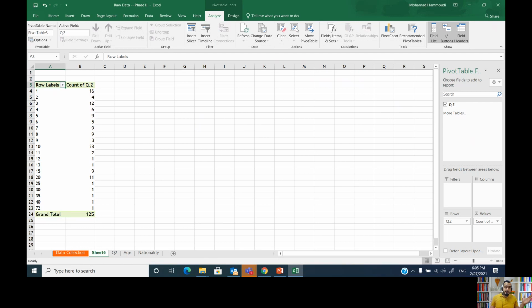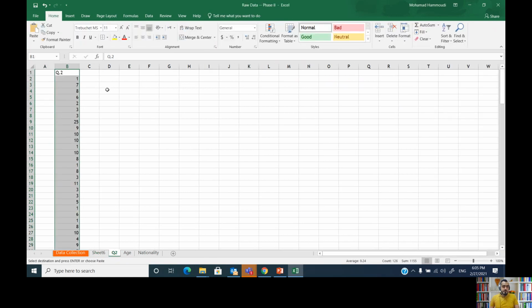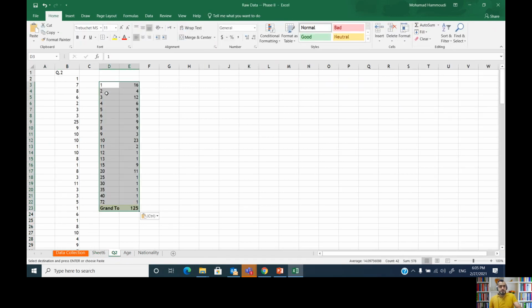4 respondents said that they smoke twice a day. 12 said that they smoke 3 times a day, and so on. Fantastic. This is my single valued data set. Now what I want to do is just to copy it without the title, because it includes certain formulas and it will mess up my work. So I'm going to press Control C, and then I go to Q2, put the values here, and then Control V.